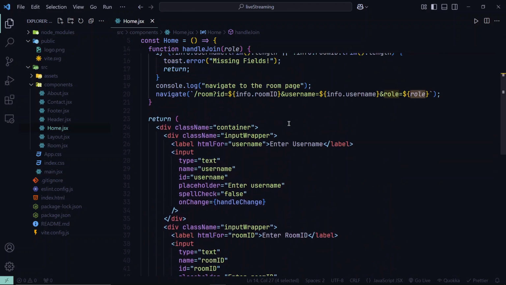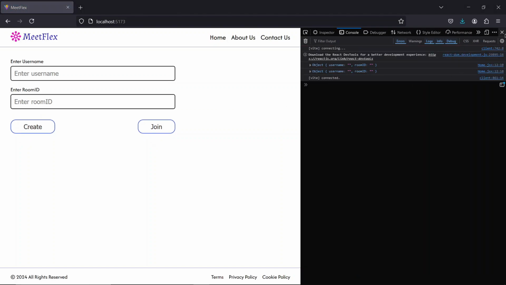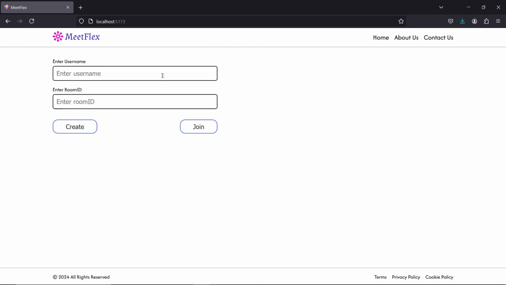Let's try it out. Refresh the page. Username will be John. Room ID 12345. Click on create. We have successfully passed the ID, username and the role.